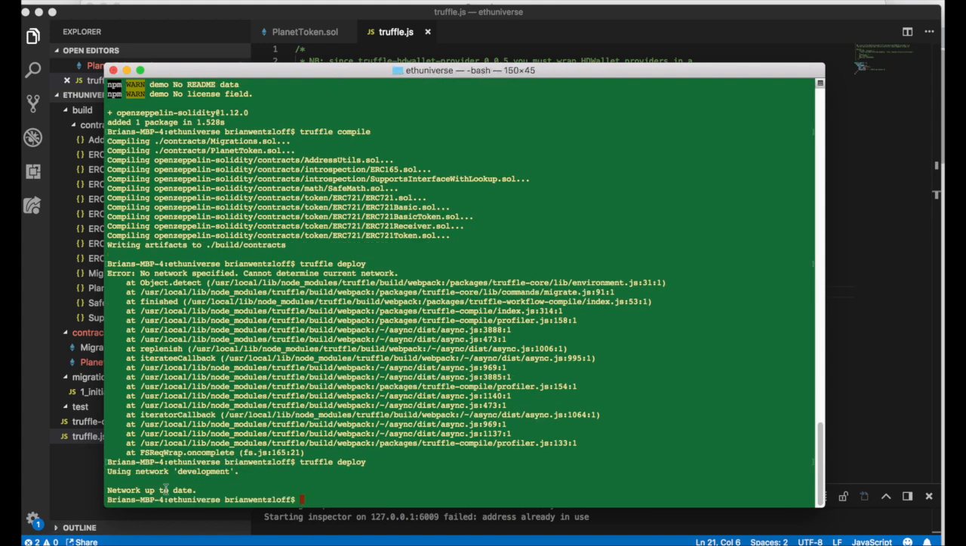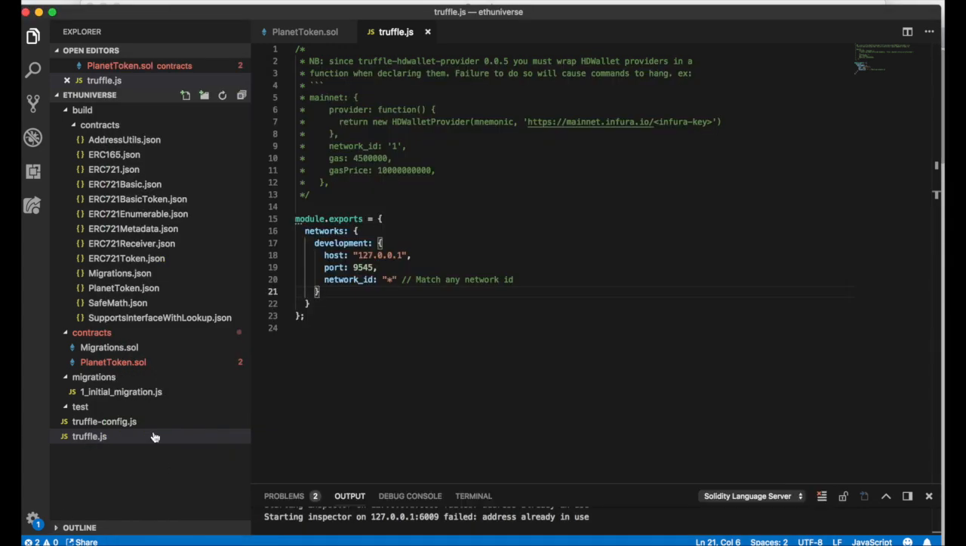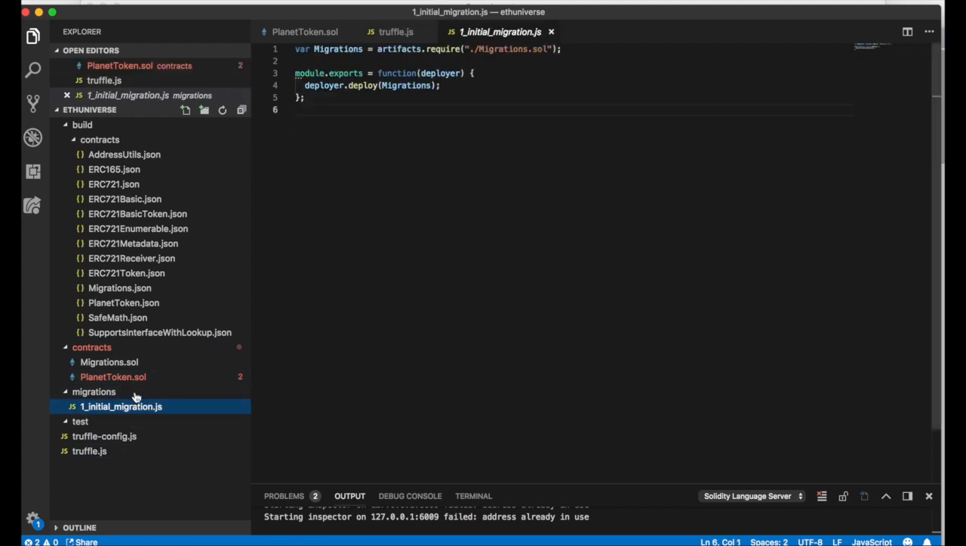So it's saying network up to date, but it didn't deploy anything. That's because we didn't create a migration. So the migrations are how Truffle knows what to deploy. If you've ever worked in a traditional web development environment, migrations are used to track changes to a database schema like that, where it just helps the system keep track of what is getting deployed, how it's getting deployed. So for everything you want to go on the blockchain, you should create a migration for it. So let's go ahead and do that.